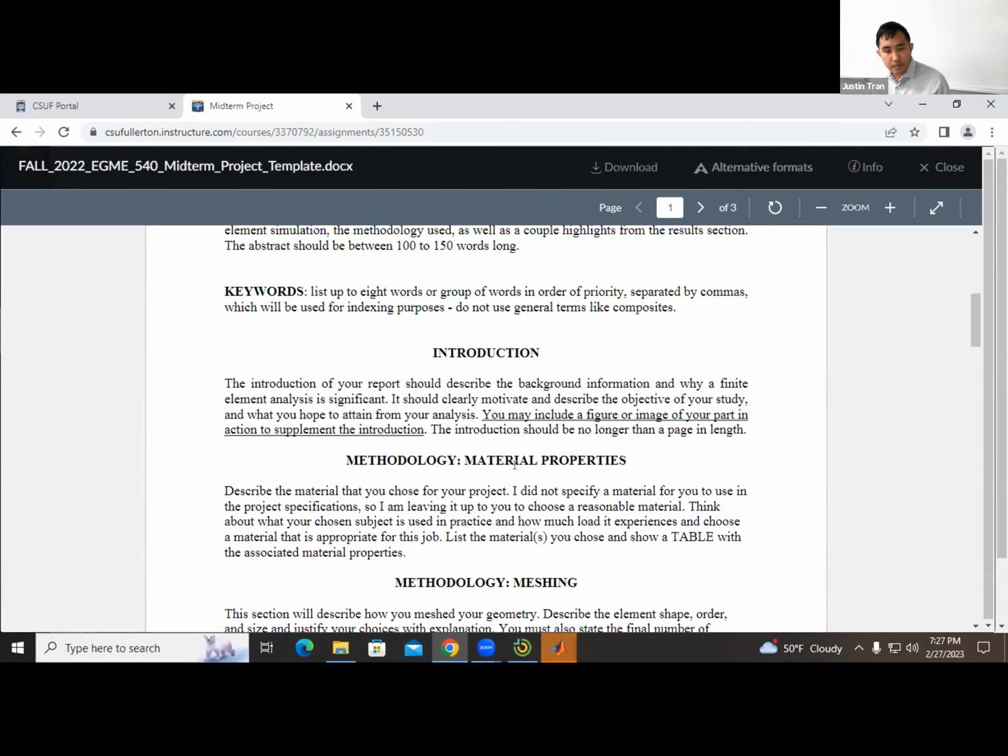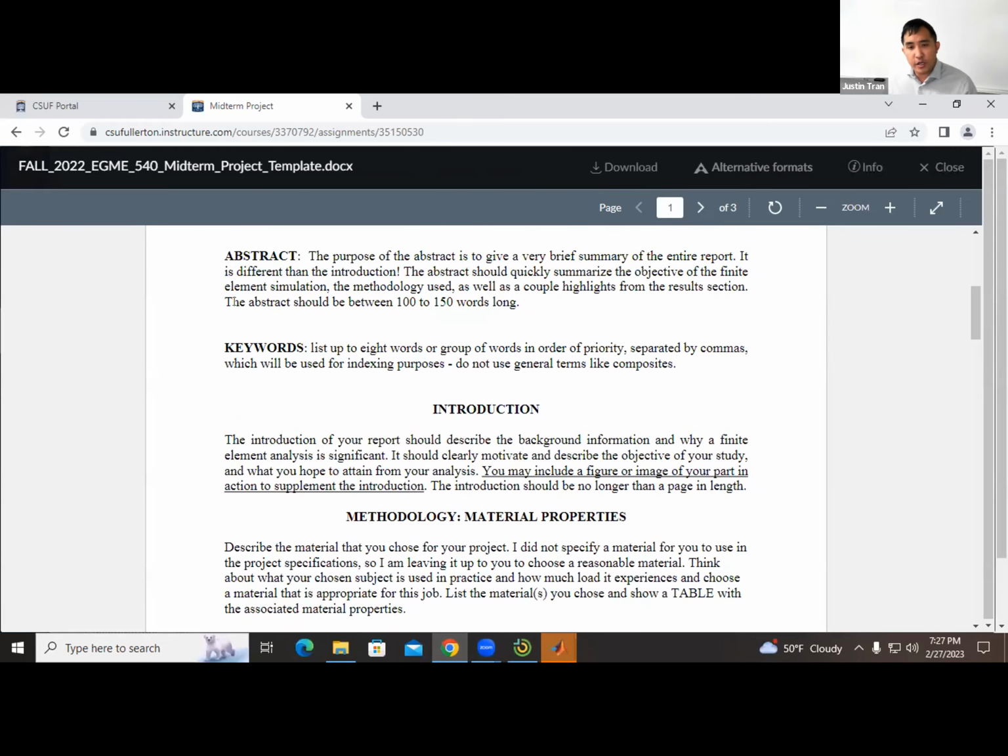Okay. All right, next we have the introduction, and so the introduction should describe any background information, and so this is where you're going to talk about your project objective, okay, and why an FEA is important. Okay. All right, and so a good introduction, what it should do is it should clearly motivate your study. It should describe the objective of your study, and it should describe what you hope to obtain.